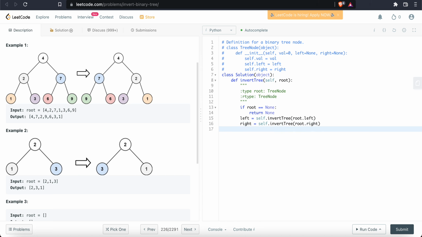Now, let's assume that these flip the tree, then it's fairly evident that at that point, all that we need to do is we just need to assign left to root.right and right to root.left. So we can say root.left is equal to right, root.right is equal to left.